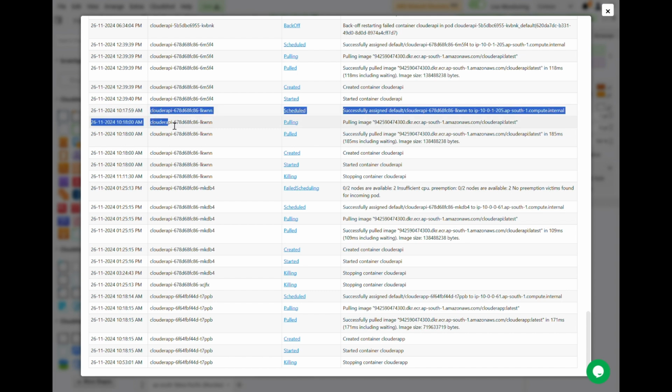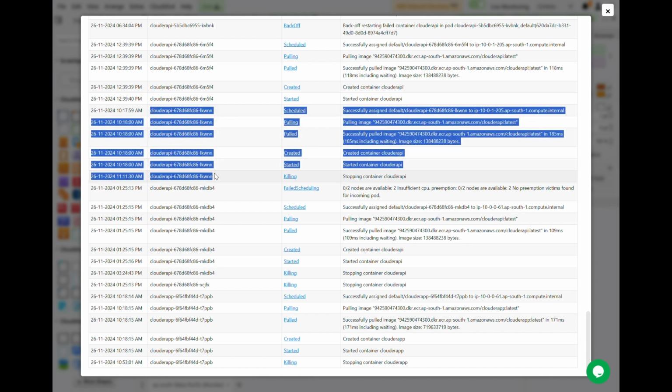You can view group-wise pod logs, a feature you likely won't find in other applications, not even in AWS CloudWatch Logs.